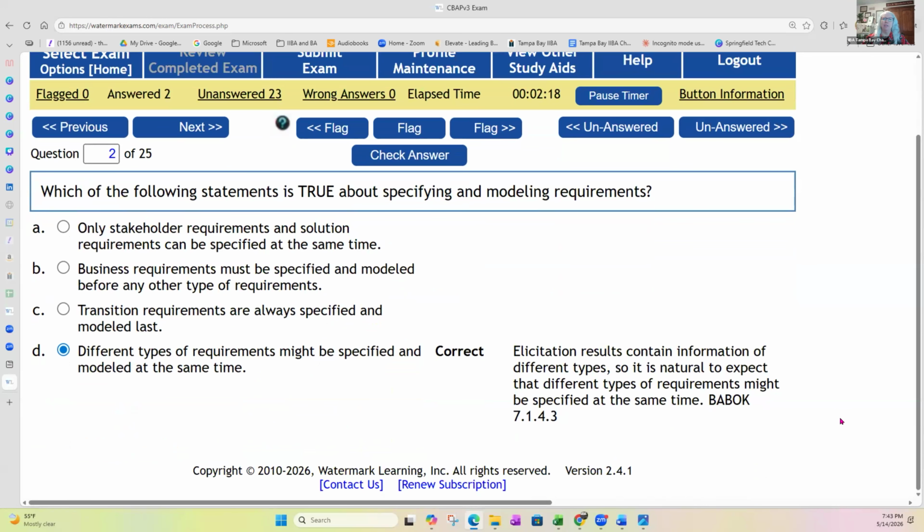Elicitation results contain information of different types, so it's natural to expect that different types of requirements might be specified and modeled at the same time. Good job, guys.